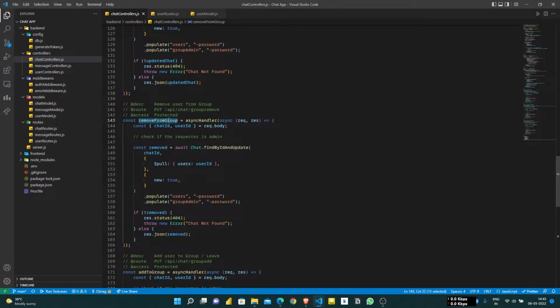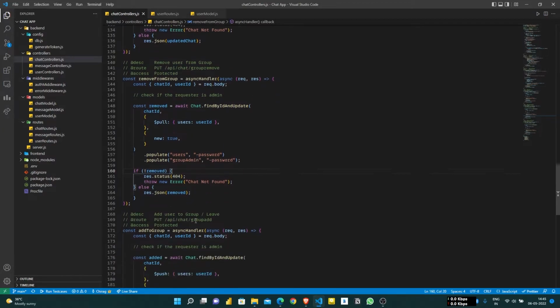Remove from the group. This API is responsible for removing a user from a group. If a user says that he wants to leave the group, he will provide his user ID and the chat ID which he is currently in, and then I query the database and remove the user, and I then give the control back to the user.